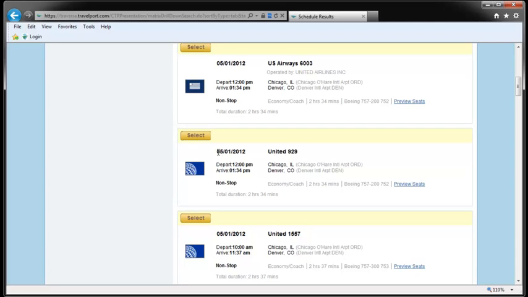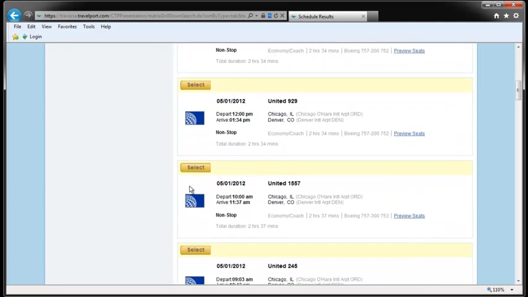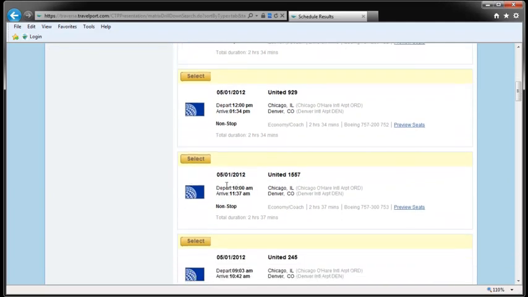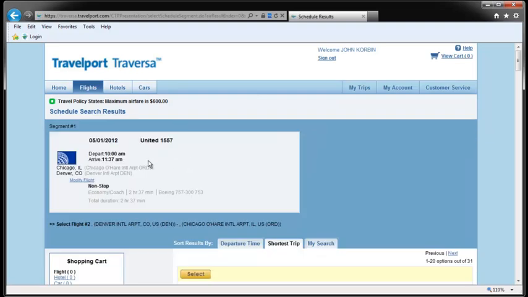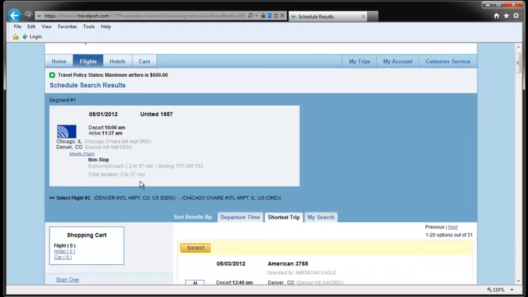Here's a United, flight 929 at 12 o'clock. We said 10. Maybe we can find something a little closer. There's a 10 a.m. right there. 10 a.m. arrives in Denver at 11:37. We like that, so we're going to select it. Then comes the return. The outbound is saved up here for us.